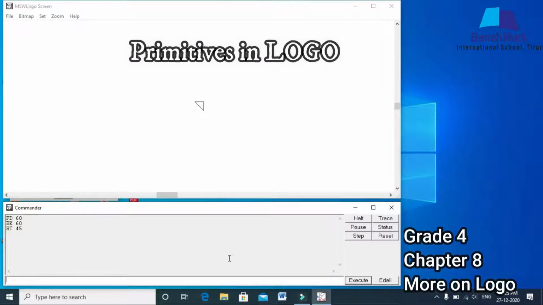If I want to move my turtle towards the left 45 degrees, at that time I can give LT 45 and execute. If I give that, my turtle moves left 45 degrees. If I want to again move my turtle towards the left 45 degrees, I can again give LT 45, and my turtle again will move left 45 degrees.